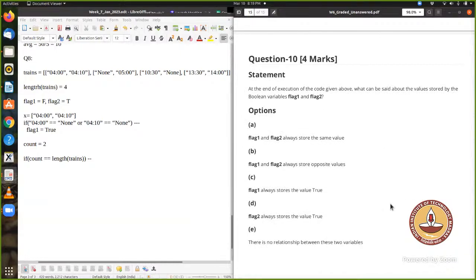Now question number 10. At the end of execution of the code given, what can be said about the values stored by flag 1 and flag 2? Flag 1 and flag 2 will always have the same value. I don't know, but we have to consider how we can check. We can check with the data. How many different types of data can be possible? So one data is this one.